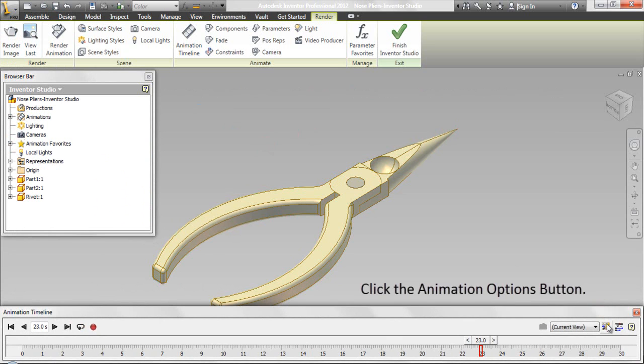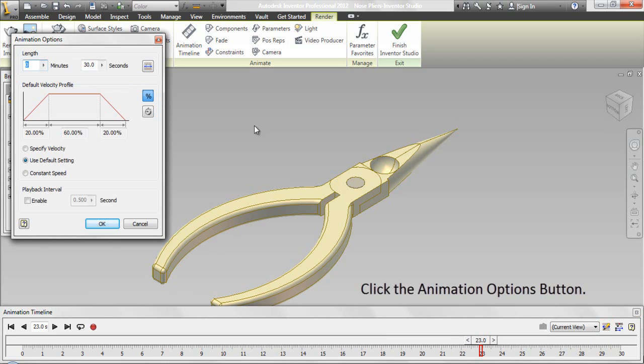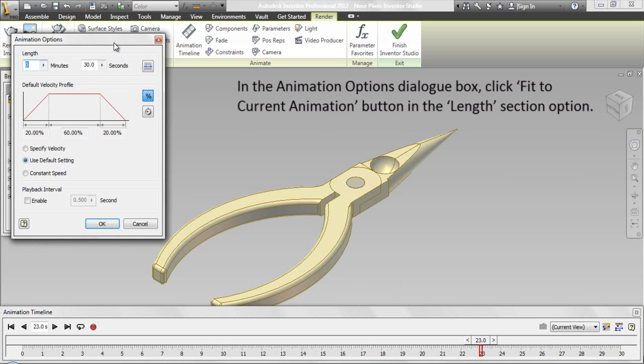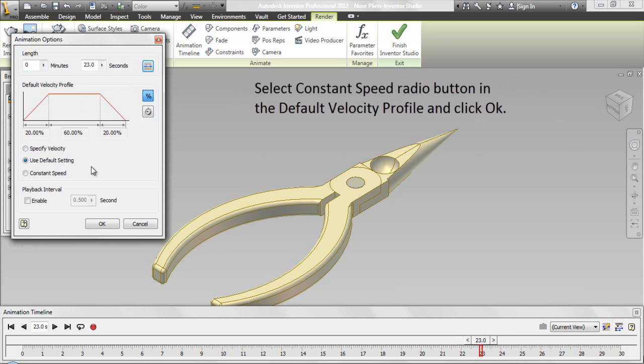Click the Animation Option button. In the Animation Option dialog box, click Fit to Current Animation button in the Length section. Select Constant Speed radio button in the default velocity profile and click OK.